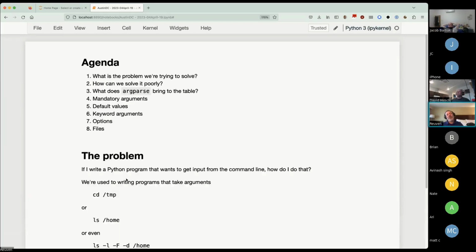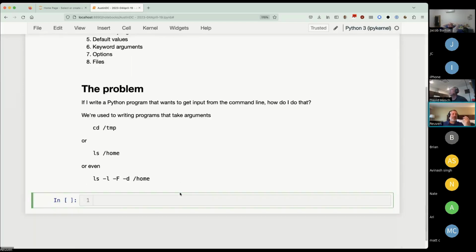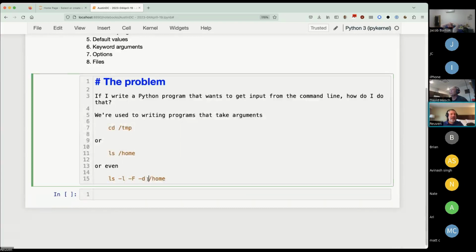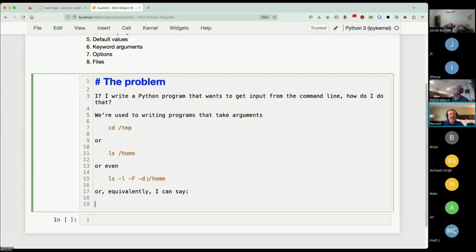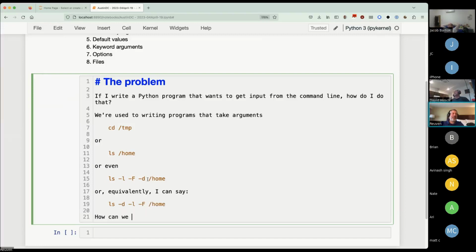Right, so I have all these arguments, and if I write a Python program, how can I deal with that? And you might have also noticed, if I do this, or equivalently, I can say this. I can first do the d and then do the F, or I can even mix them all around, right? The order doesn't really matter. So how can we pull this off in our Python programs?